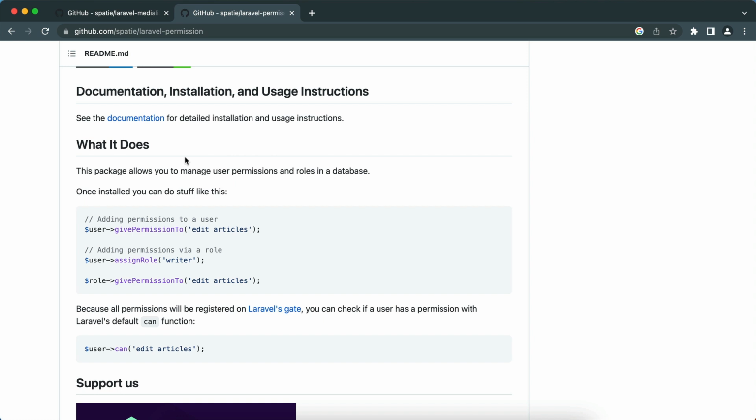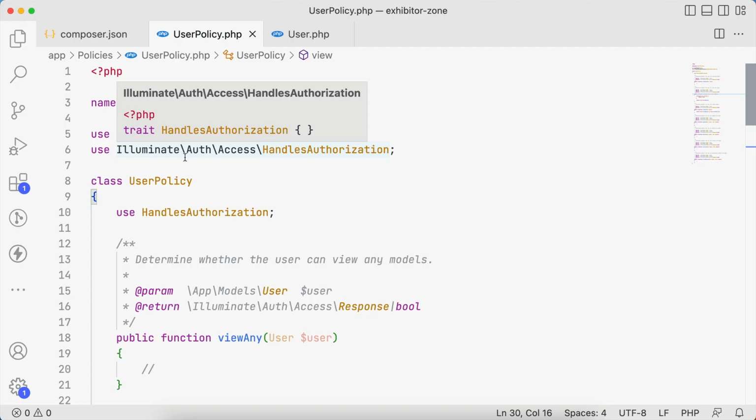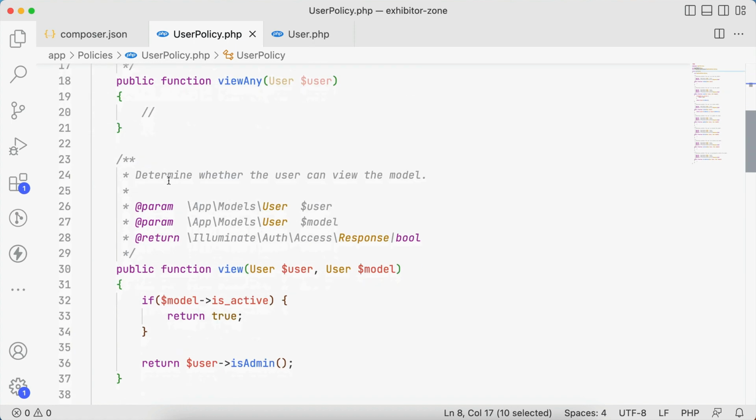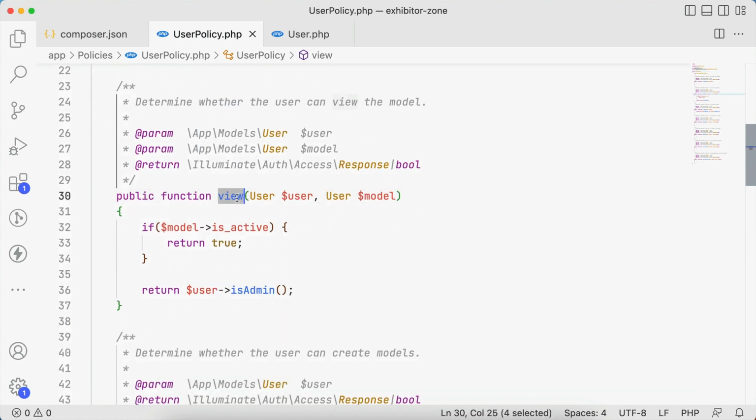So if you don't have this package installed on your project, what would you end up with? Writing the policy, which is good. Then, for example, in this view method, you would allow anyone to view this user if it is active. If it's not, then check if this user is an admin or not. So only admin can see inactive users.